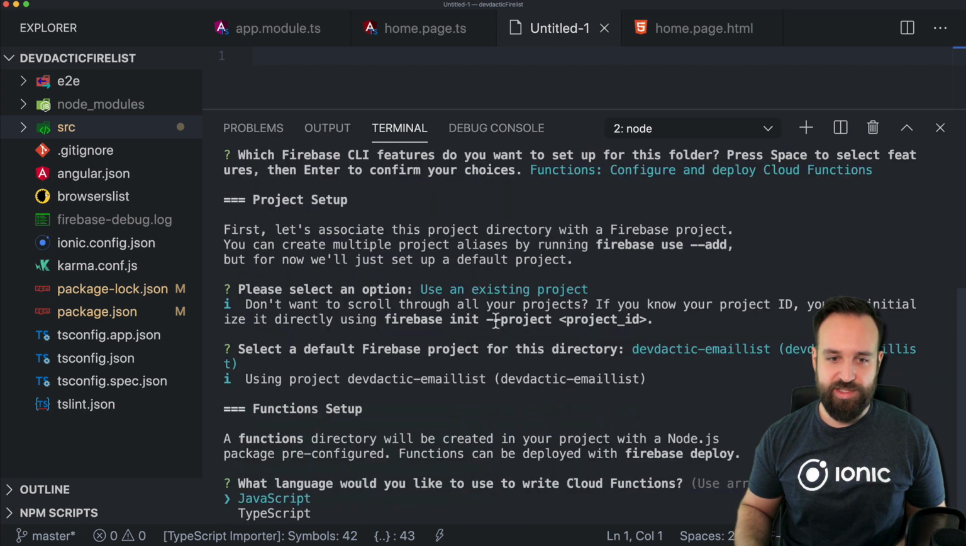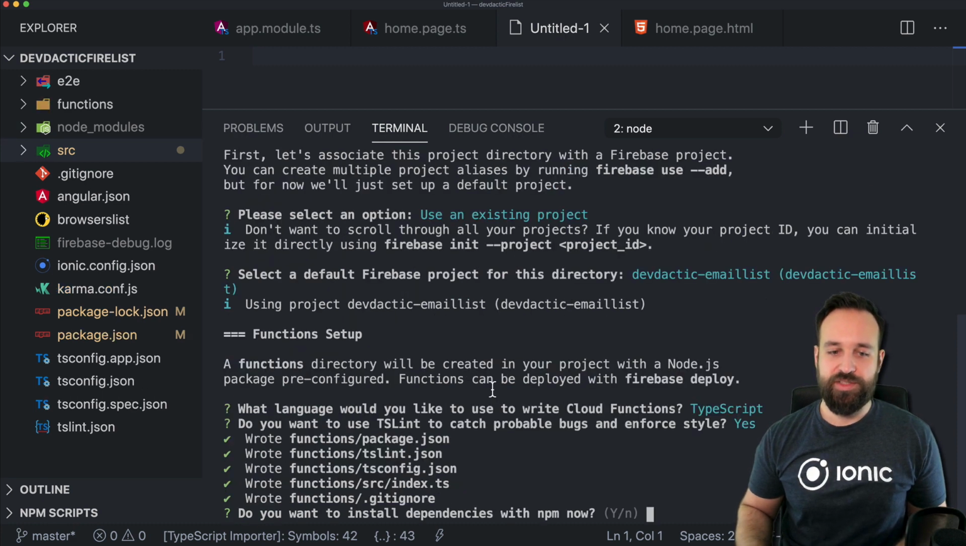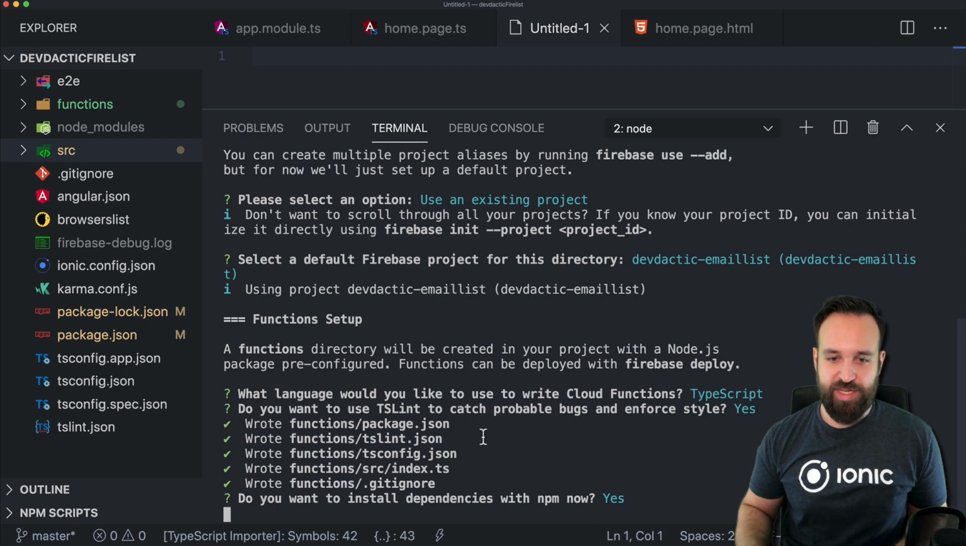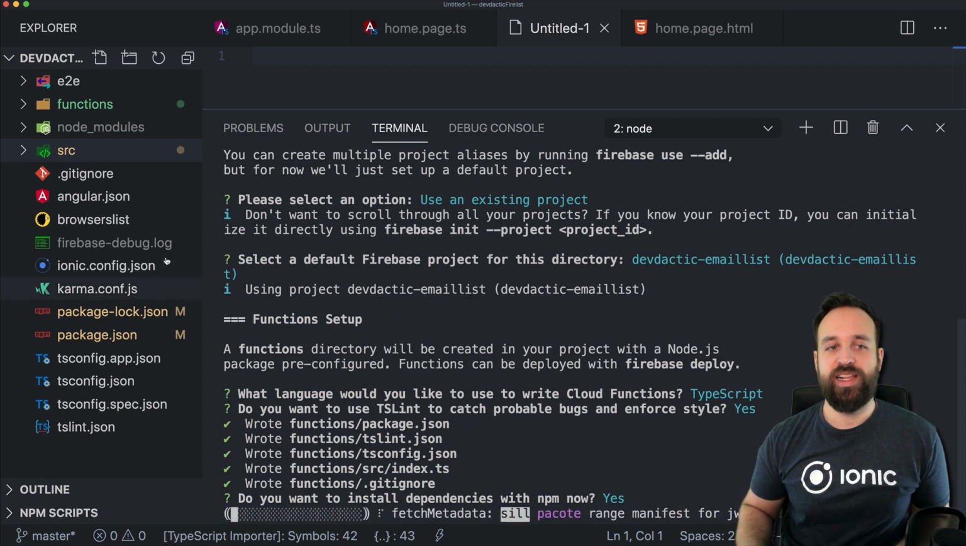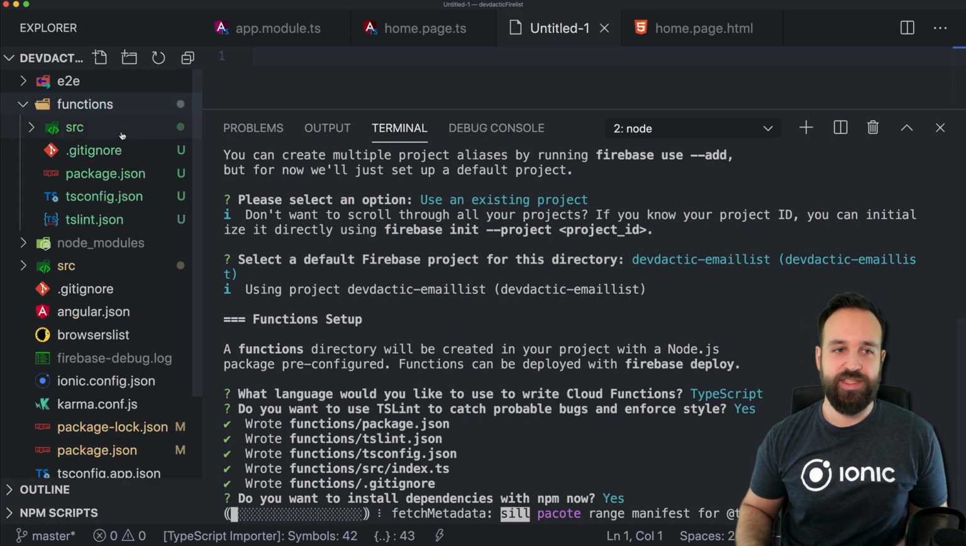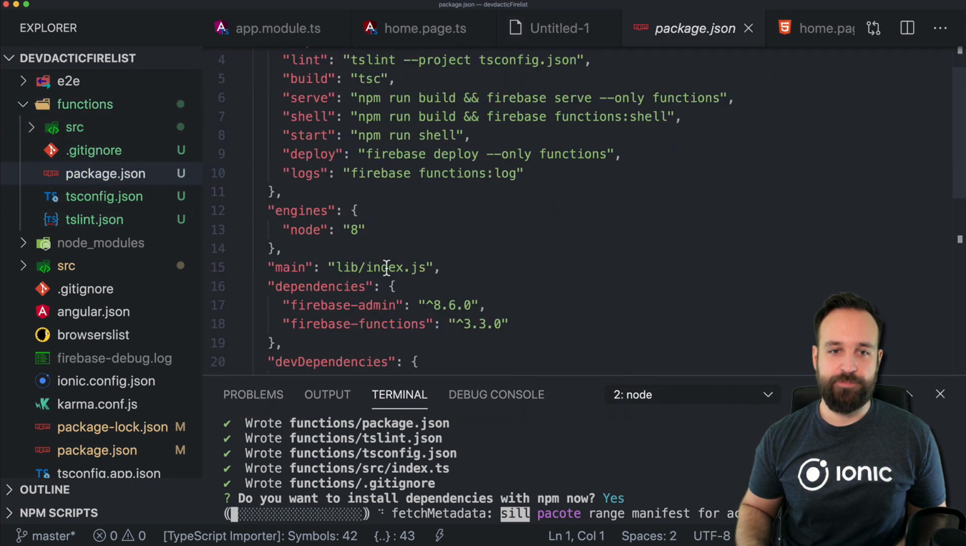There's my email list. Now, what language would you like to use? I would like to use TypeScript. Do you want to use TS-lint? Yes, of course. And do you want to install dependencies now? Yes, as well. This will create a few files. First of all, it will create a functions folder, which is quite empty. We got a standard package JSON that we can check out already.